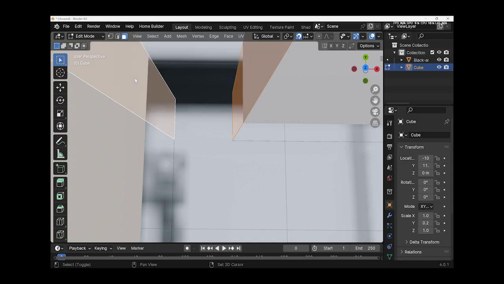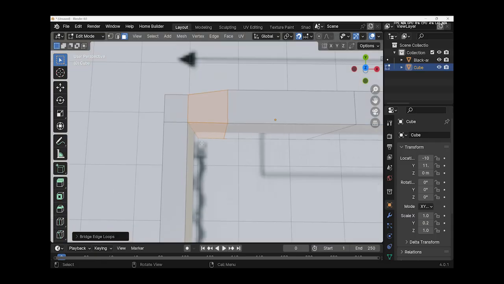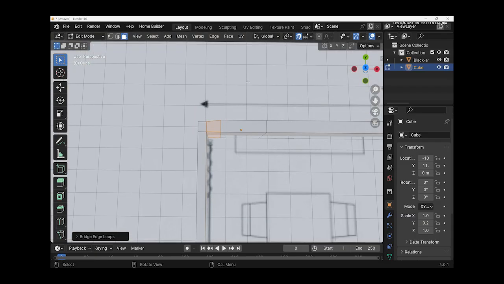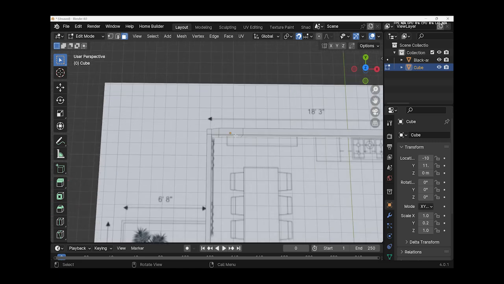So I grab these two. I right click. I don't want to extrude. I want to bridge these faces. So now we have our wall. Doc. Again, it's not that noticeable. Just because it's highlighted. Like, look. Yeah. No one's gonna notice a goddamn thing.